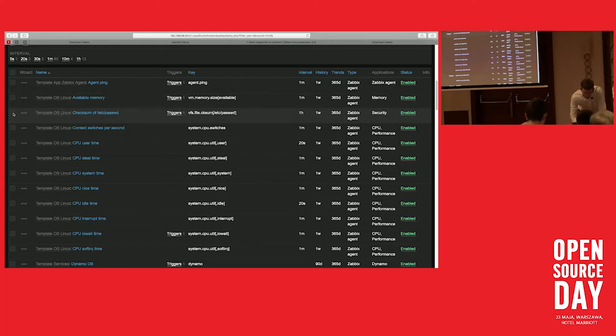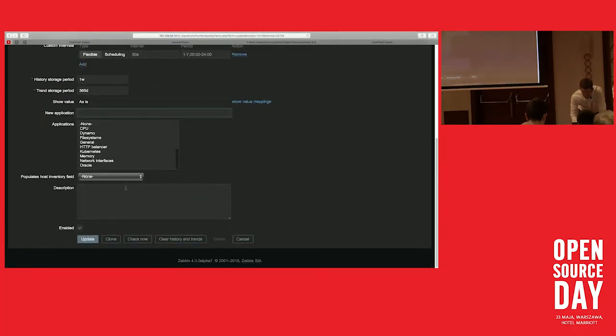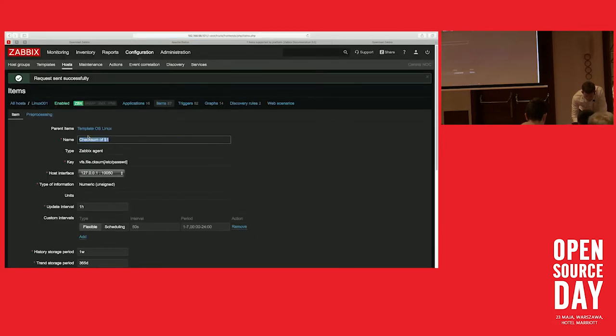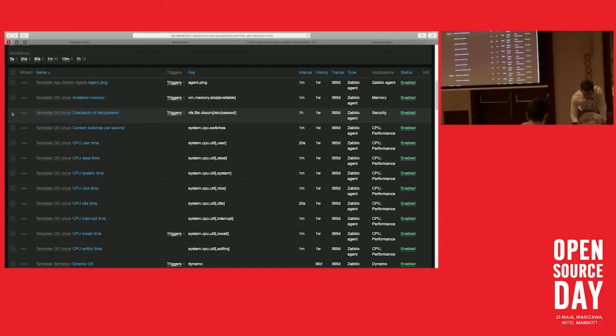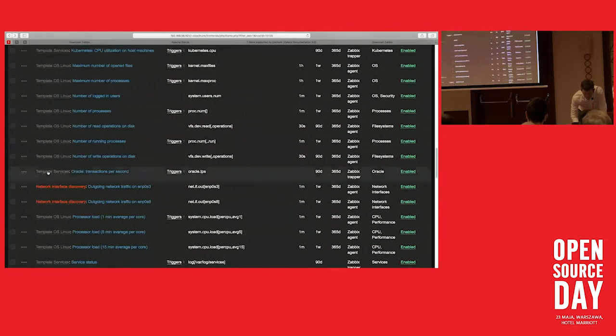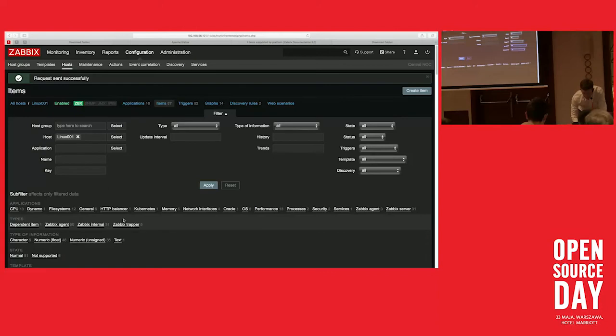What you can do now is go to the configuration of this item and click the check now button. Okay, check now. So this is a checksum of etc passwd. Or another option, you just make a bulk selection. You'd like to check this item, maybe this item, and here is check now. Okay, so the request was sent successfully. This request is sent to the Zabbix server, so the Zabbix server will reschedule those checks. And the good thing is that it works with proxies as well. So if this metric is monitored by a proxy and the proxy is located far, far away, this check will be performed by the proxy.